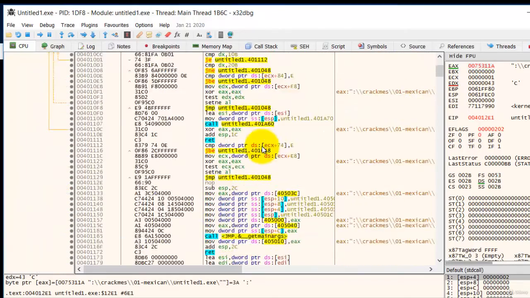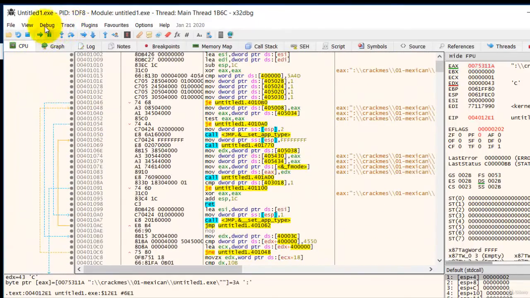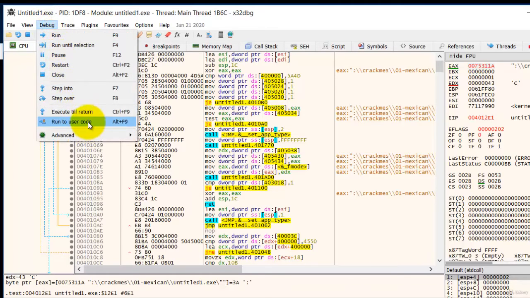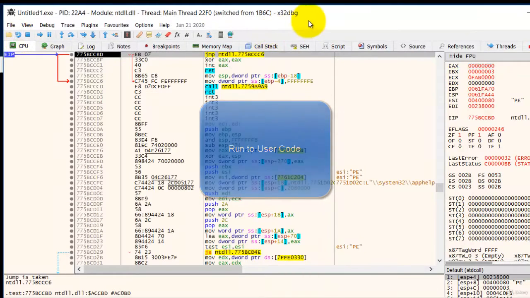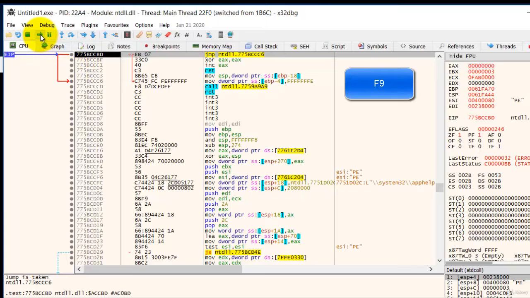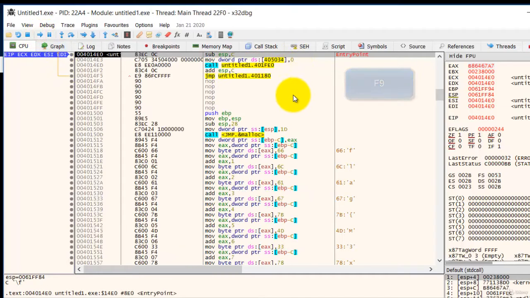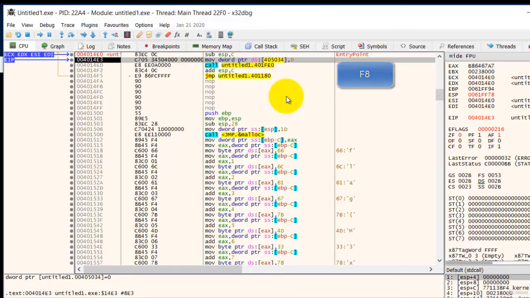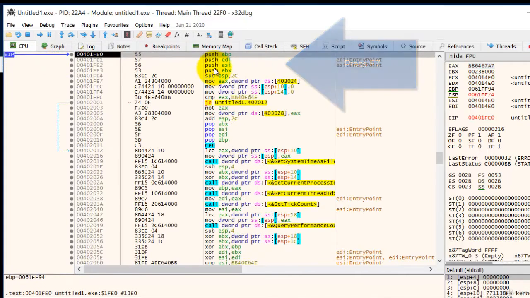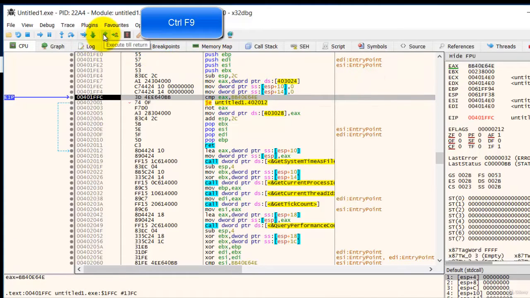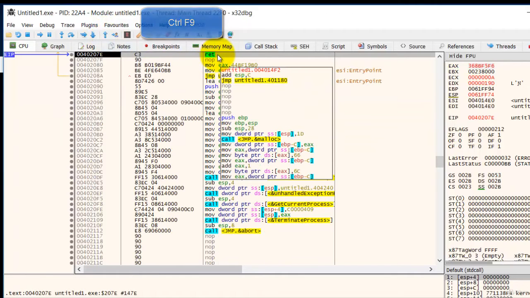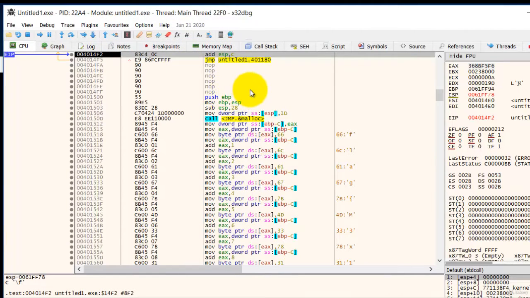Now another thing I want to show is another command called run to user code. Let's try that. Let's reset this by restarting. Press F9 or click this to run to entry point. And press F8 to step over. Enter this. Alright, so press F8. Then if you want to run to return, click on this, execute to return, and then press F8 to return. We have done this before.